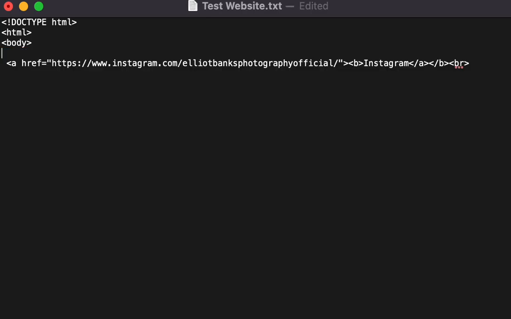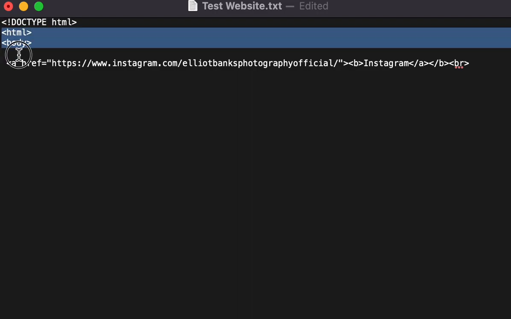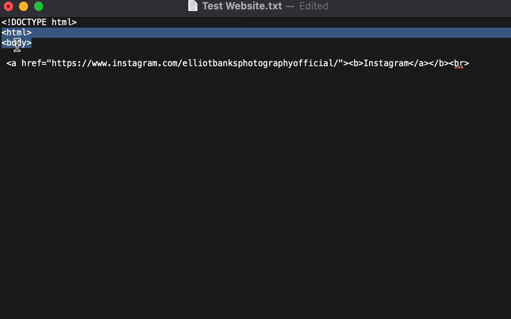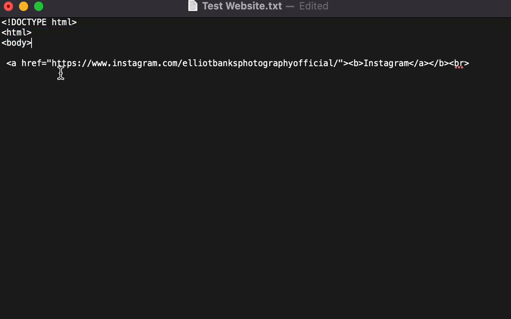So this is how to code. I want y'all to first understand that to do HTML code, you need to have this first. This tells the computer what kind of code it is. I'm not sure what these two are. I know this one means body, and this one may go with that one to tell the computer what kind of code it is.